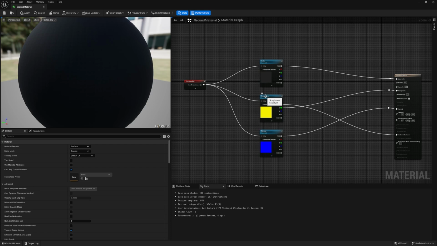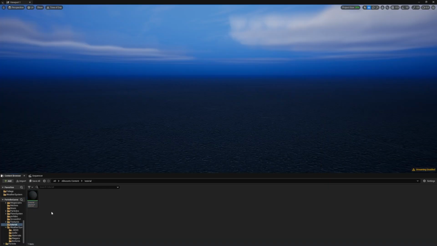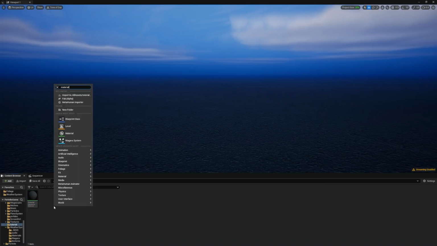So you might start messing around with your original material, but that'd be incorrect. We want to make a global system that can affect multiple materials and affect everything in our level without having to animate multiple materials. The way we would do that is first, let's make a material function.